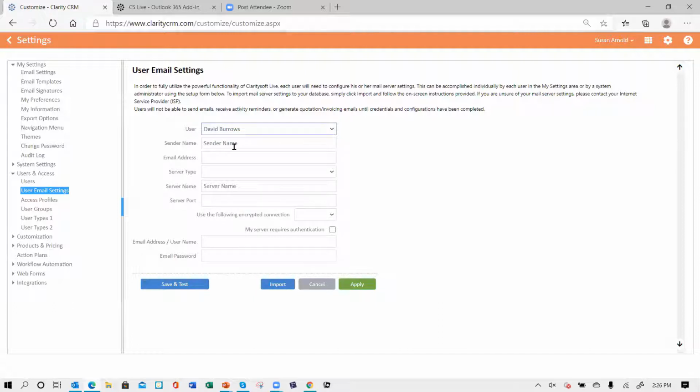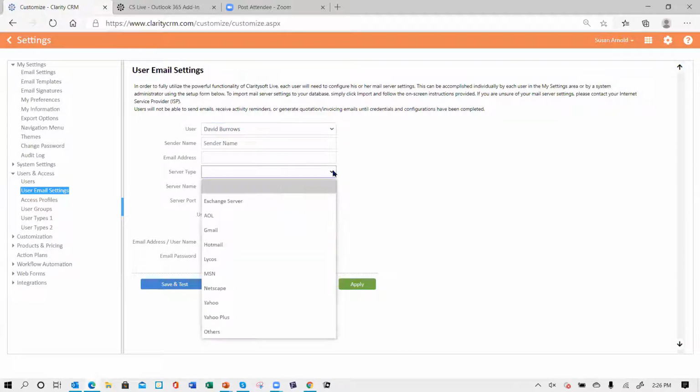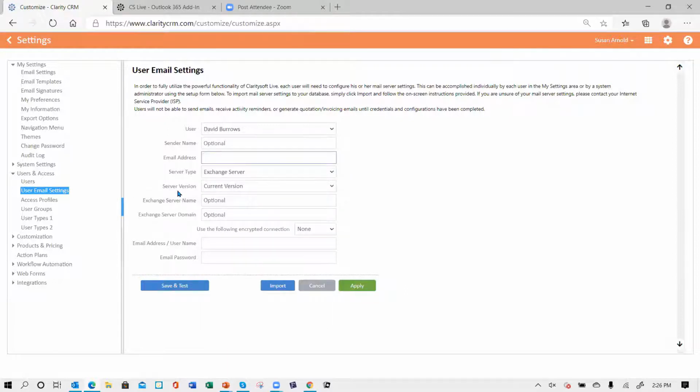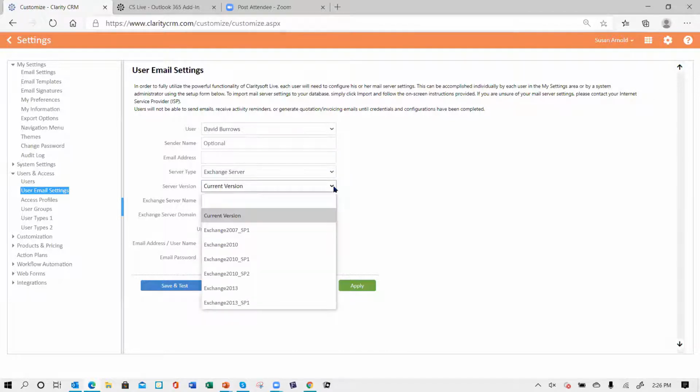But basically, you put in your name, you put in your email address, your server type. If you're on Outlook, Office 365 is Exchange server. If you're on Gmail, you go to Gmail, et cetera, okay? Then the server version of current version is fine. You don't need to select anything else, okay?